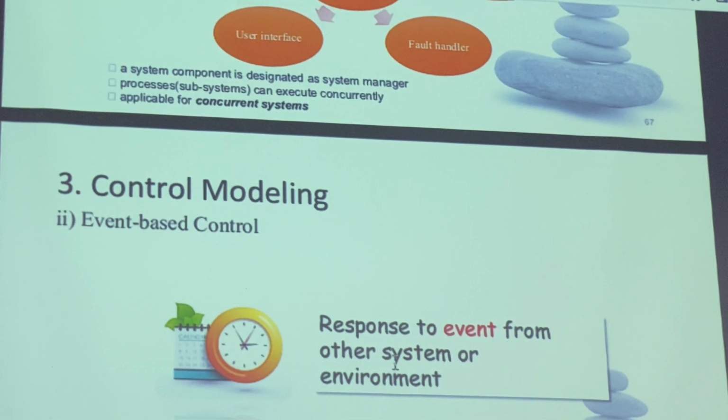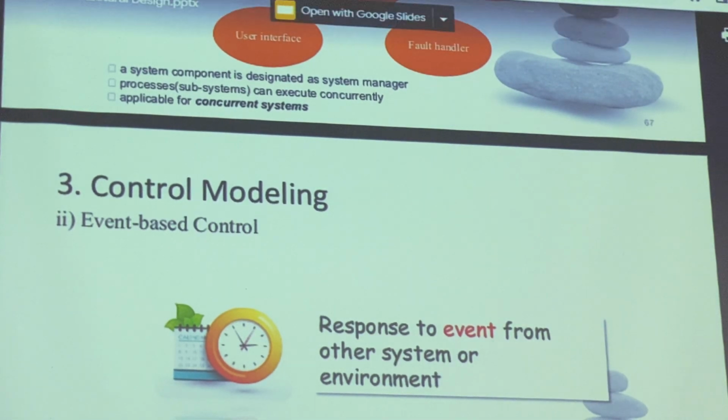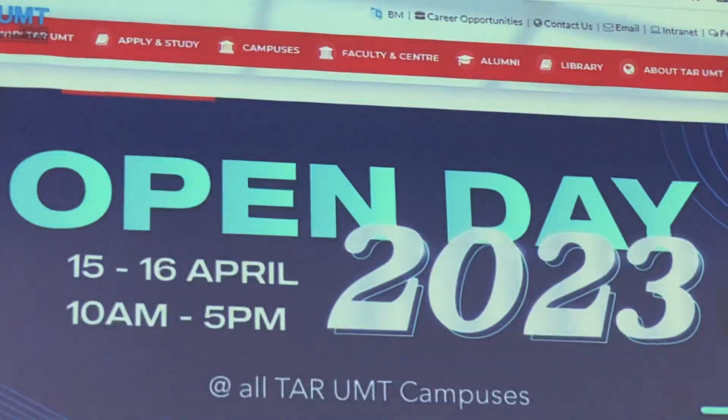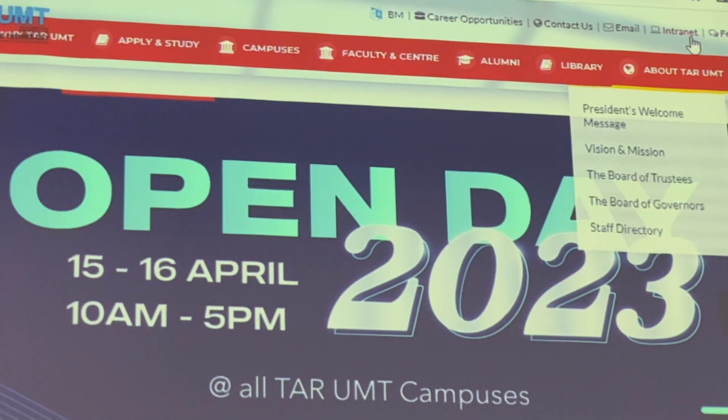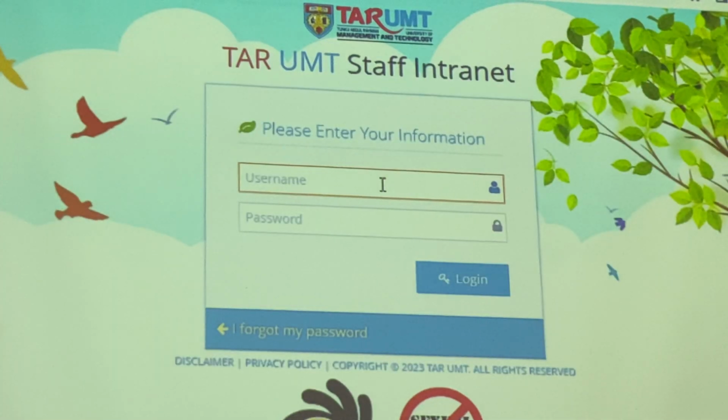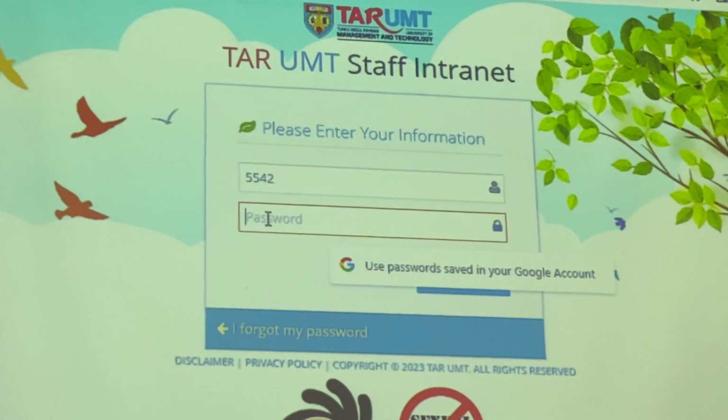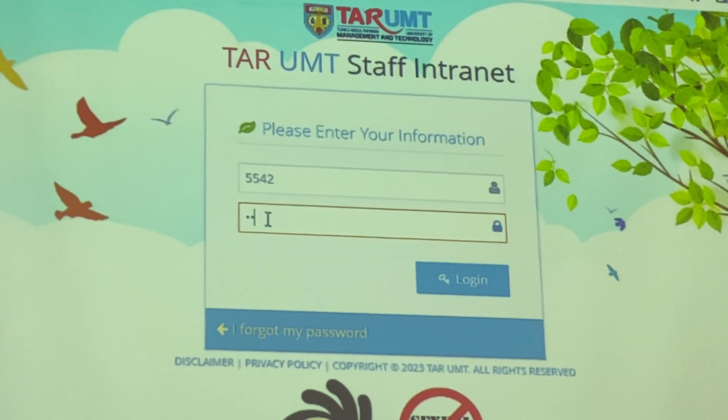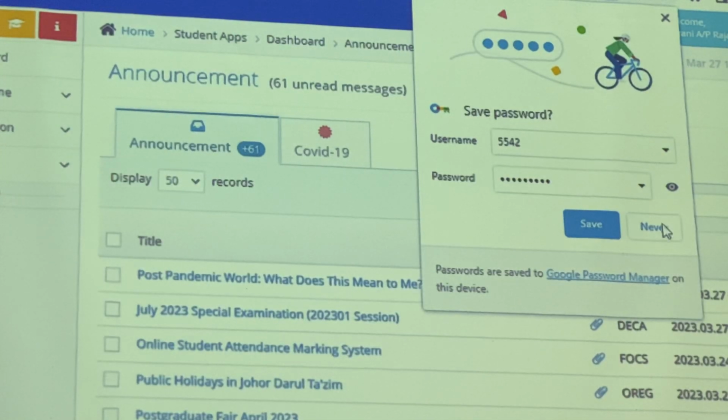But event-based is not like that. Event-based, as you can see, responds to an event from another system or other environment, in a certain time, in that particular time. The best example I can give you here is our intranet. When we access it, let's say for example, I put in my username and password, then I just leave it like that. For example, I didn't operate for a few minutes. I think you guys have experienced that.